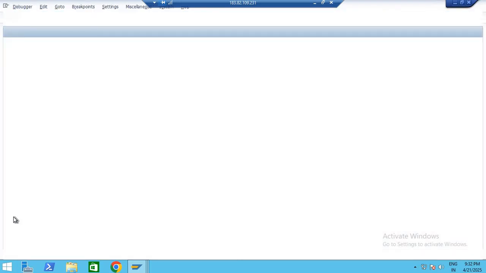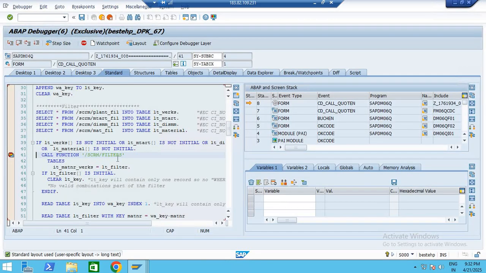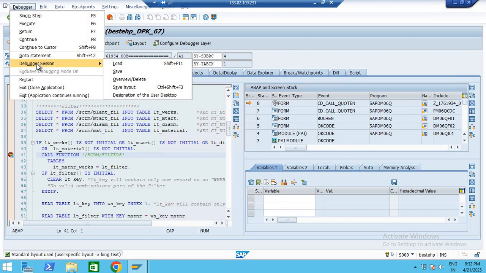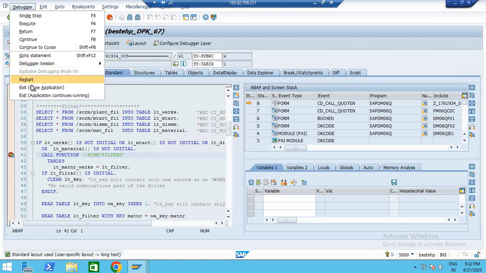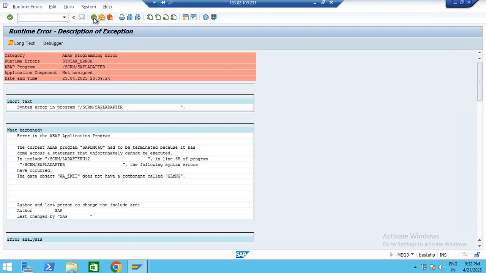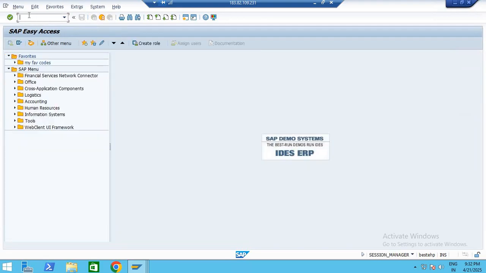Okay, debugger is all okay. Someone is doing something. Exit application. Exit application continuously running. Debugger. Okay, no need to worry.